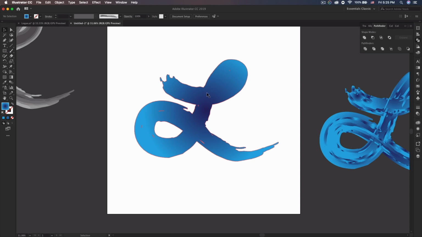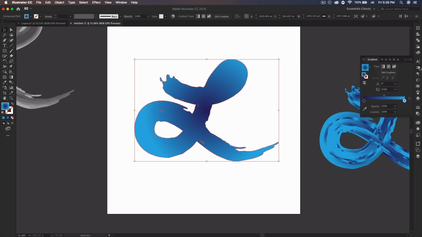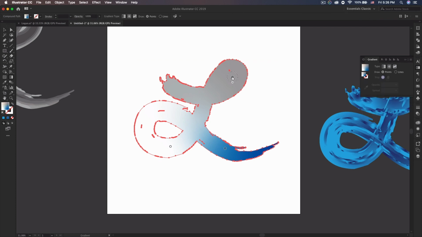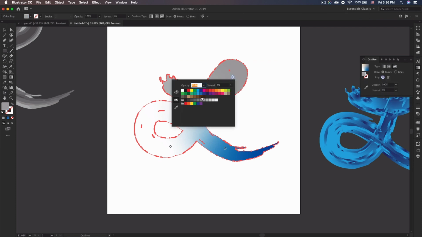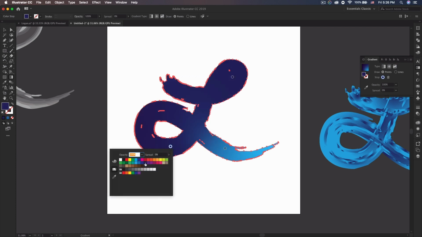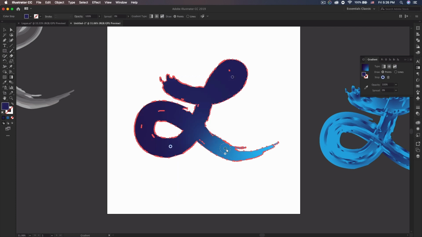Now this is an optional step. If you don't have Adobe 2019, you could just leave it as a radial gradient and then skip to where I bring it to Photoshop. But if you have the new version of Illustrator, you can come to the gradient and do this new freeform gradient. And what we're going to do is change all the colors to one of the colors we're using. I'm just going to select the dark blue everywhere.